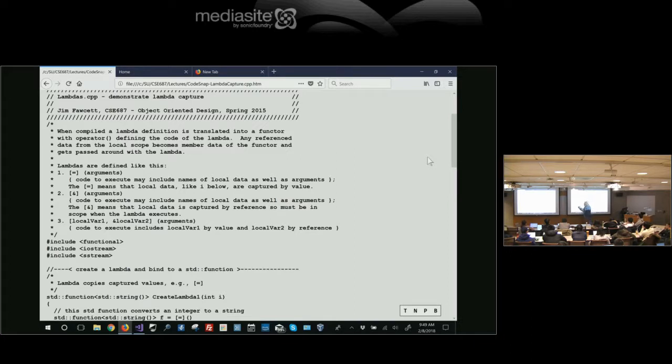I can be more specific. If my lambda uses two different variables from that local scope, and I'm not passing either one of them in as an argument, it's using local var1 and local var2. If I say local var1, this is a copy, it makes a copy. If I say ampersand local var2, it makes a reference. Passes by value, passes by reference. That's the syntax for lambda. Okay, and you can go down and look at the rest of the code snap at your leisure.